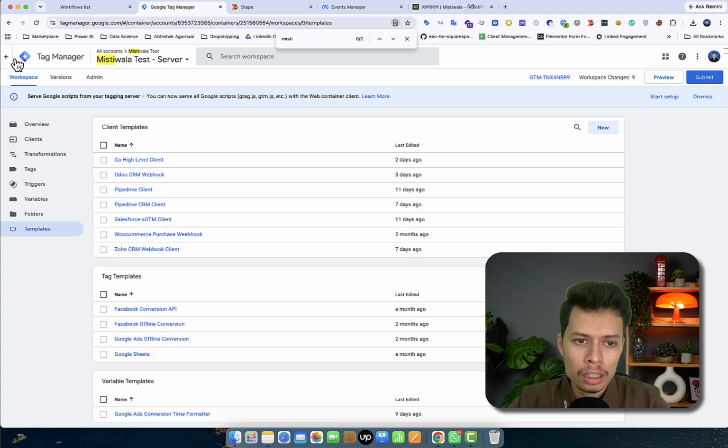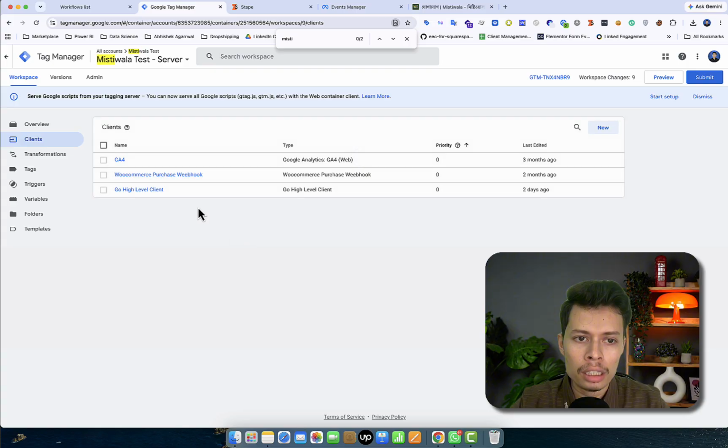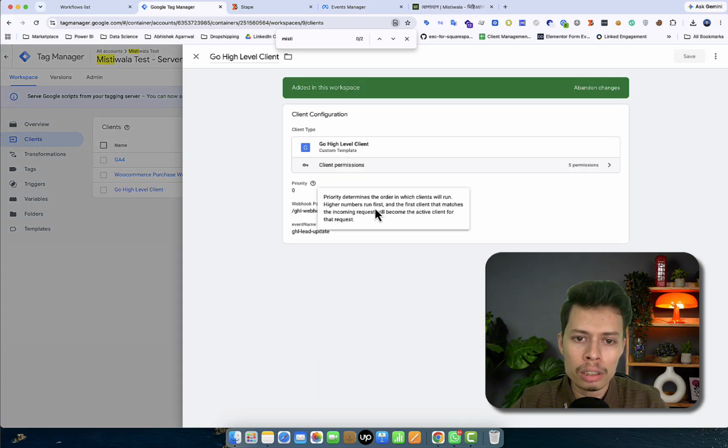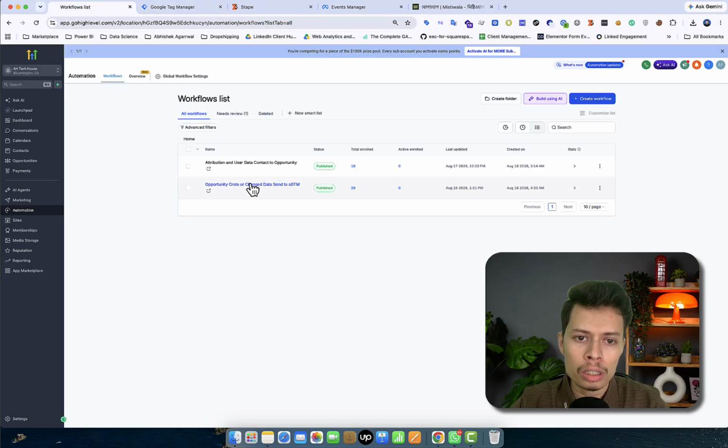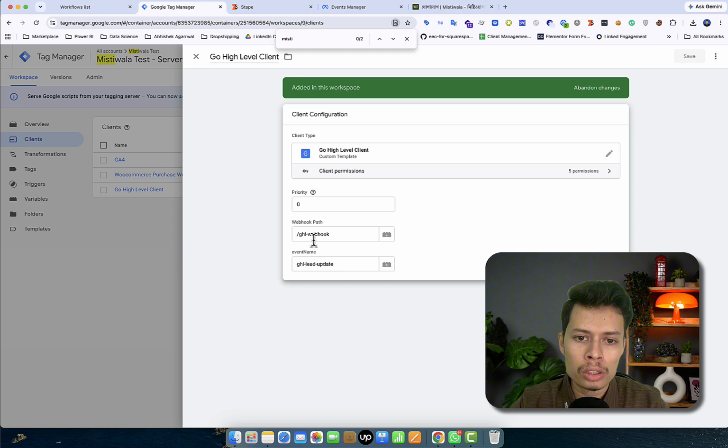Okay, if I look over here, you can see I already created the GoHighLevel client. If I go to the client section, you can see I already configured the client. If I go to this client, as you can see, this is the webhook path that I use in this automation, and that is the GHL webhook. And the event name I want in our webhook is GHL lead update. You can use anything as per your requirement.